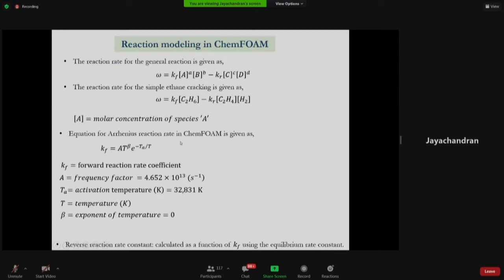And this we have to have in hand whenever we have a reaction from standard repositories or standard papers. We have to have these three data, the values for A, beta and Ta. For this particular ethane reaction, I had a paper and from that I have taken these values, A, Ta and beta. In your case, whichever reaction you are modeling, you have to get it from some standard sources. And the reverse reaction constant is calculated as a function of Kf using the equilibrium rate constant. It's an involved calculation. I'm not providing the equations right now because that's not the main motto. Our aim is to see how ChemForm can model this reaction, right?